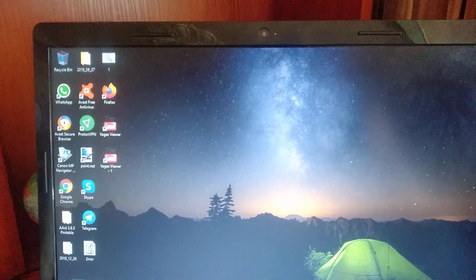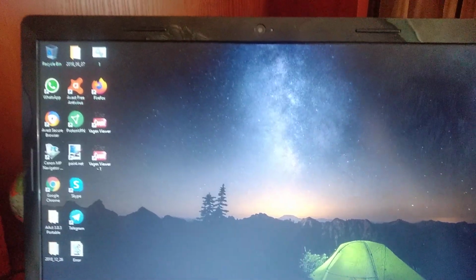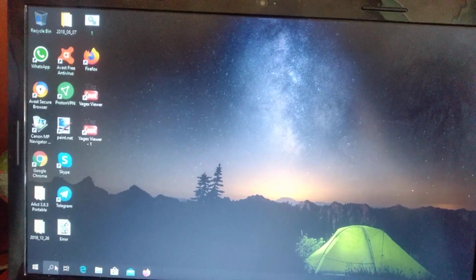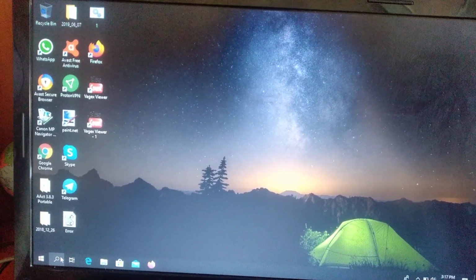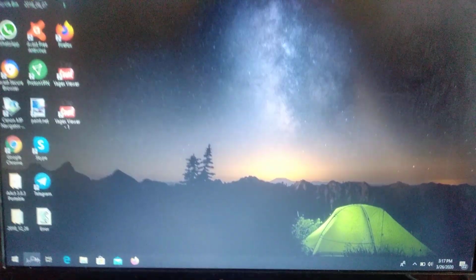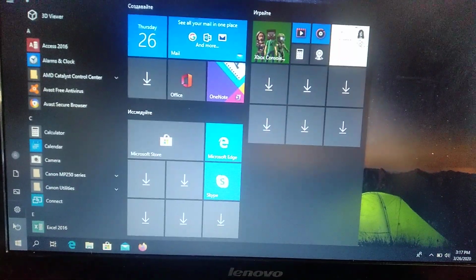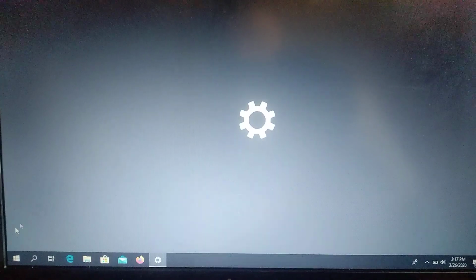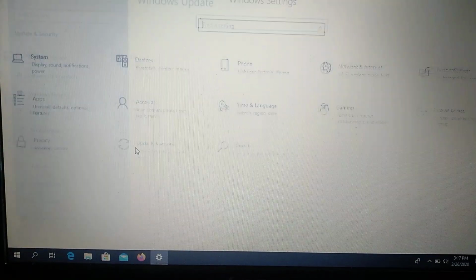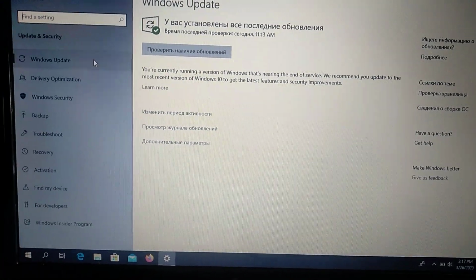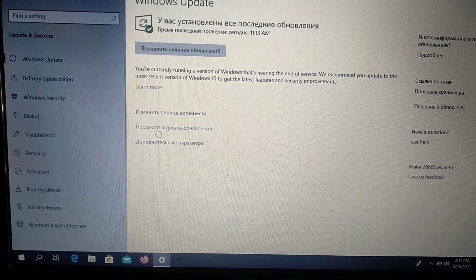Fix your Windows Update error 0x80070422. So for fixing this you just need to go to Windows, open settings. After you open settings, go to update and security. Here you choose Windows Update. So now you choose advanced options.